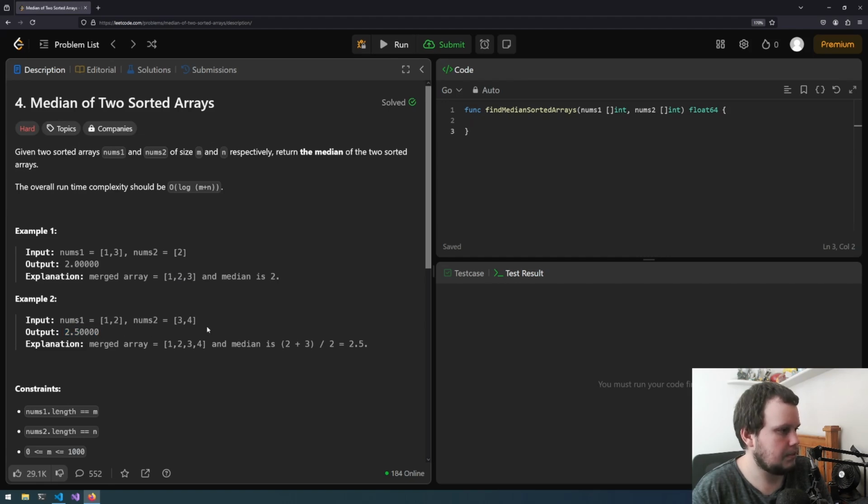And that's because when you merge them together, there is no longer a single median, as there is an even number of items. So what you then do is grab the two middle numbers, combine them, and then divide by 2 to get the number between both of them, which would be 2.5. Okay, so let's get started.